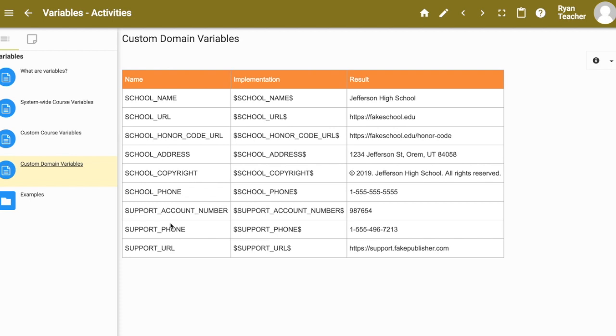So if you created a district variable in a district domain, but the students exist in the school subdomain, so not in the actual district domain, but a subdomain of that, they will not see that district variable. You would have to recreate that variable on that particular school.